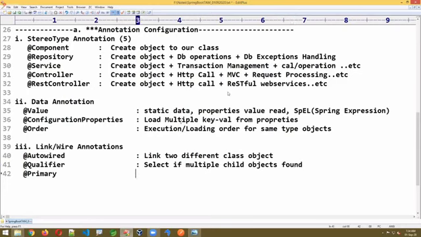Okay. Primary: select one child object as priority. Yeah, we have so many annotations. We'll come to that. As of now, I'm giving annotation configuration, what are important.